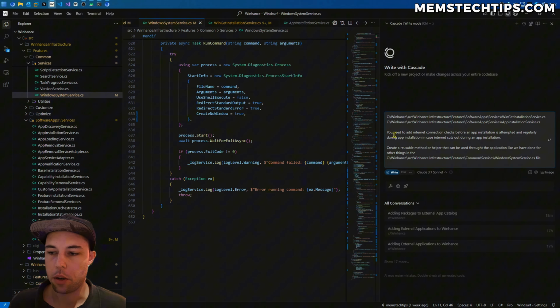So I'll tell it, you need to add internet connection checks before an app installation is attempted, and regularly during app installation in case the internet cuts out during an app installation. Then I've also told it to create a reusable method or helper that can be used throughout the application, like we have done for other things in this file.